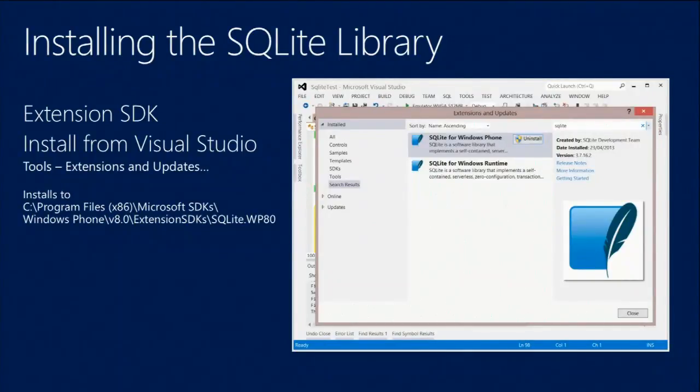So you go onto Visual Studio and you go onto the Tools menu, and there's the Extensions and Updates option on the Tools menu, which allows you to install extension SDKs, and there's a bunch of them. And SQLite for Windows Phone, and SQLite for Windows Runtime are two of the options you can install on there.